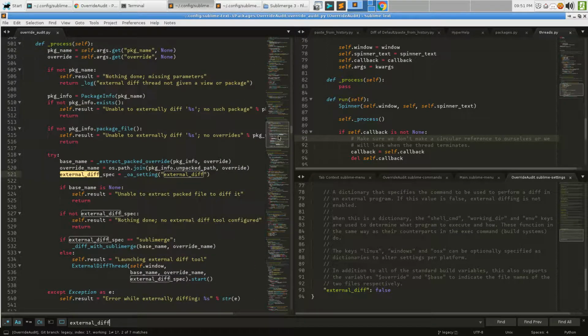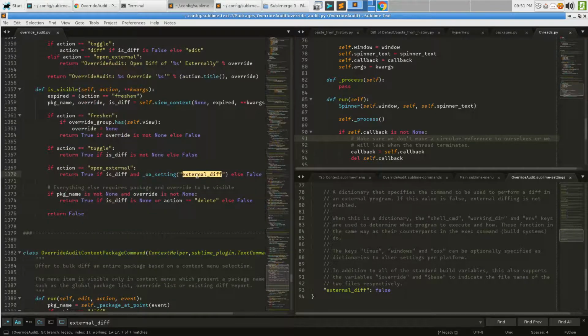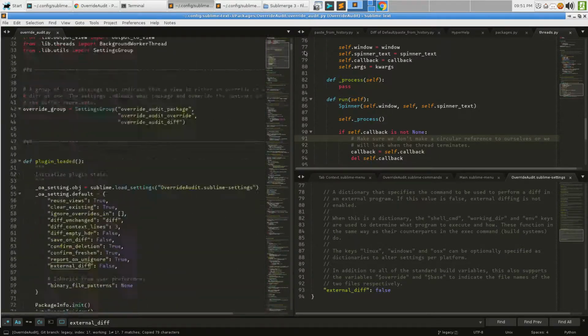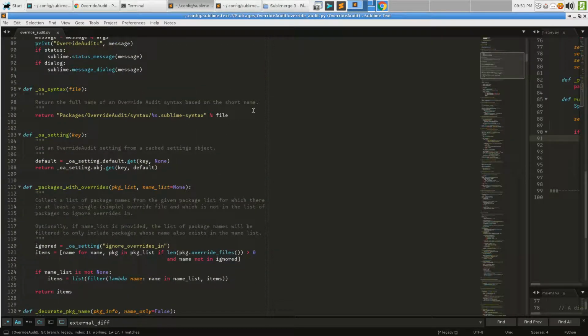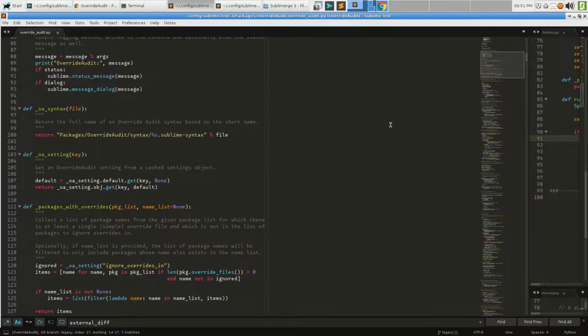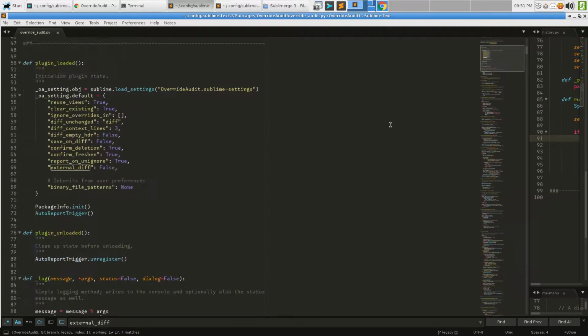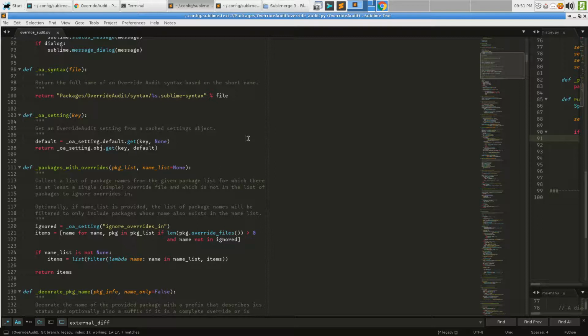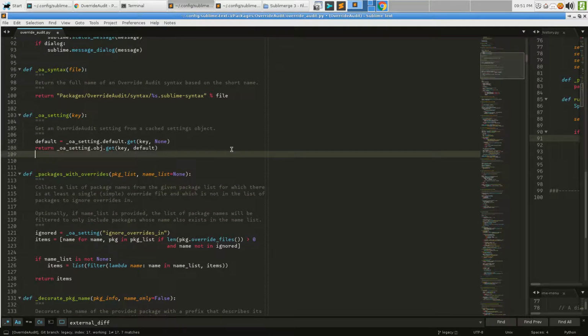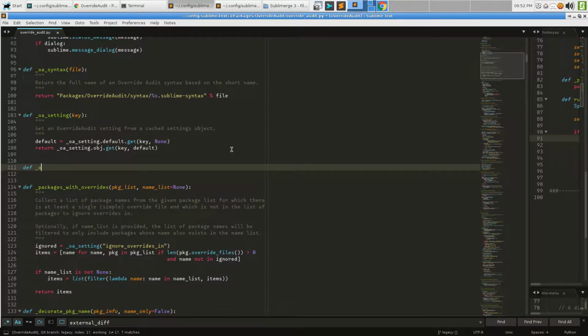So let's actually skip to here and copy that line. Now, I'm not sure what the best place to do this would be. Maybe up here in one of these OAs. I might say def OA can diff externally.